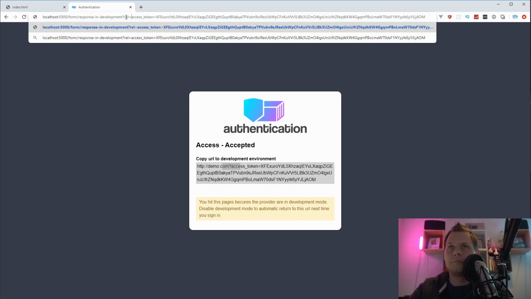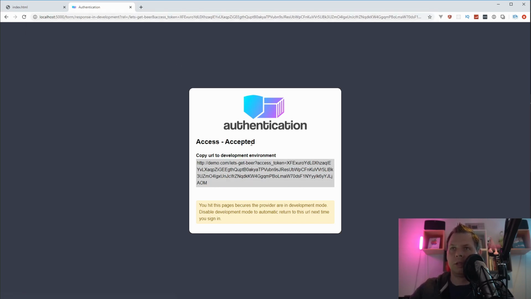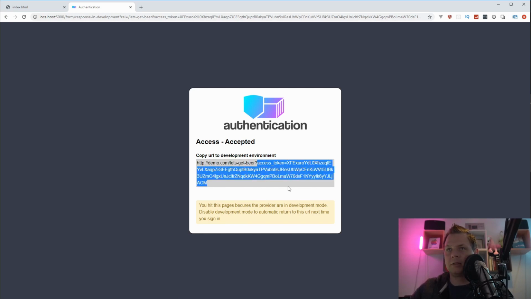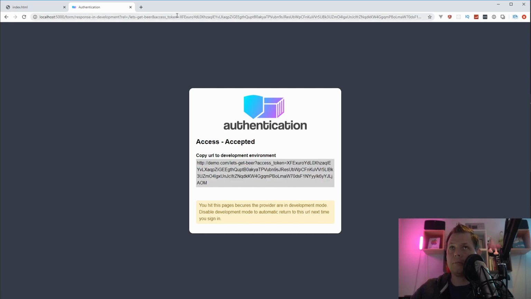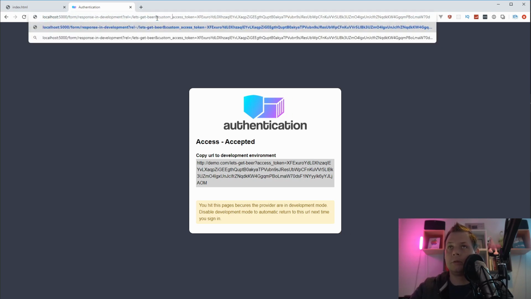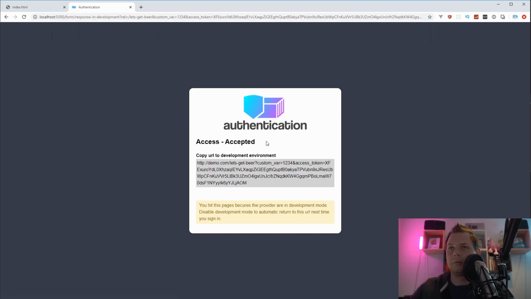rel is equal to let's get beer, then we should have let's get beer, and then the access token and whatever else we have inside here. It could be you need something like custom var is equal to 1234, and then you can do this. We will send it back. So if it's a user login with an auto confirm and something like that, then we can confirm it based on that. So that's up to you to do whatever you think is good to do.